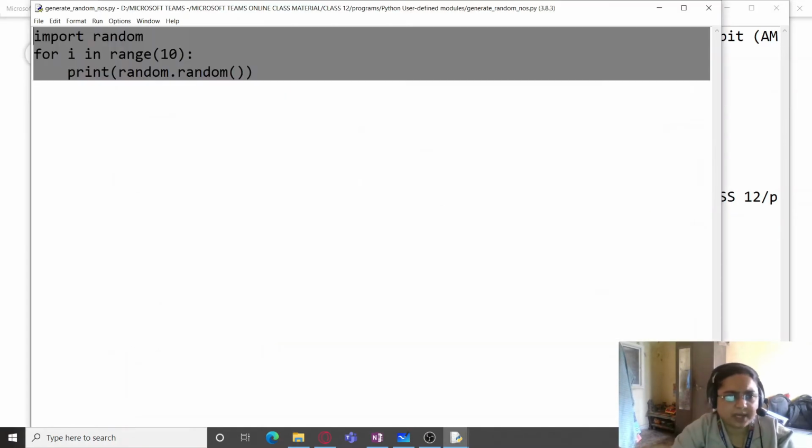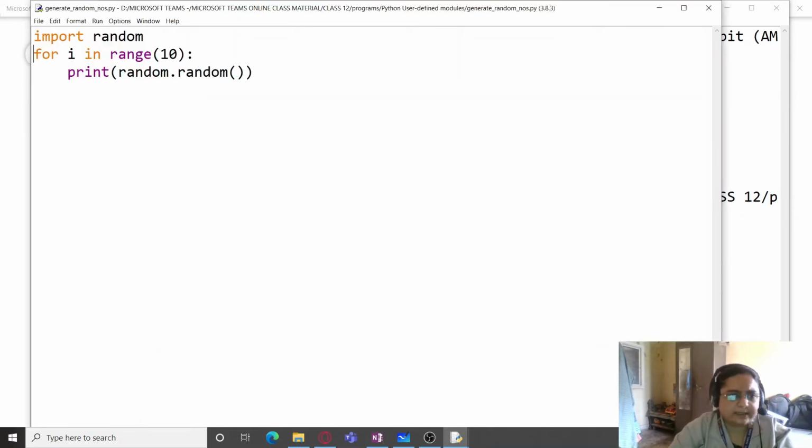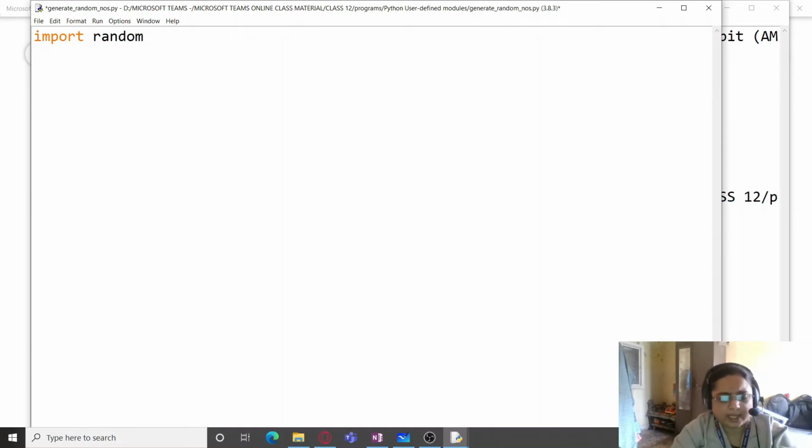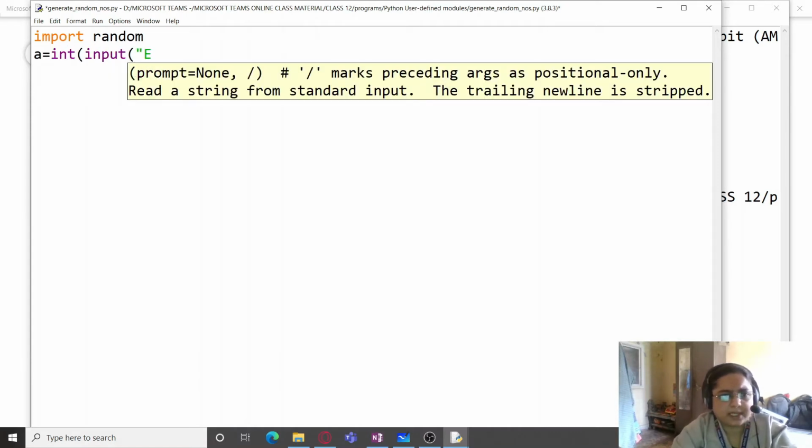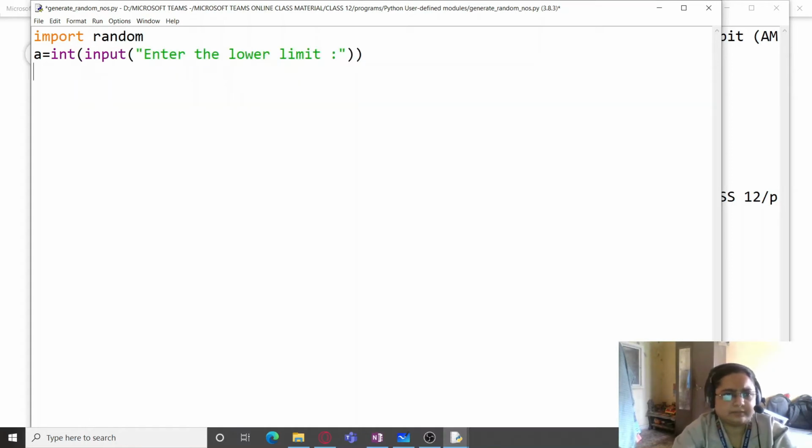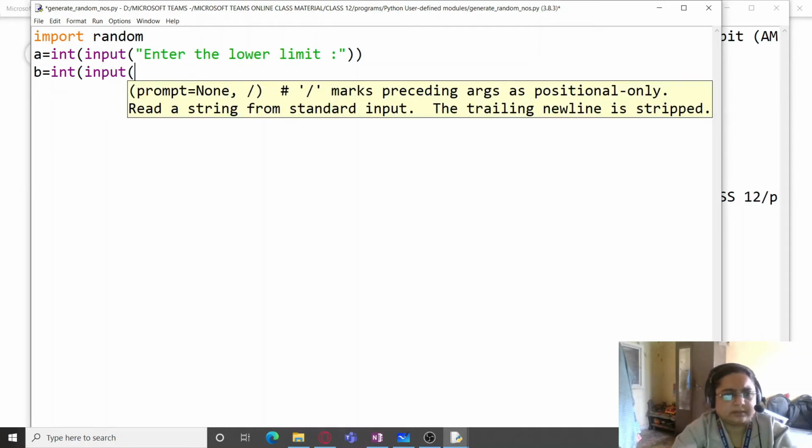So this is our program. I'm going to delete this statement and I'm going to ask for the limits from the user. I'm writing A equals int(input), enter the lower limit. I'm writing B equals int(input), enter the upper limit.